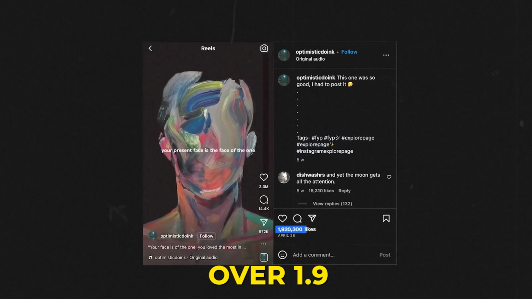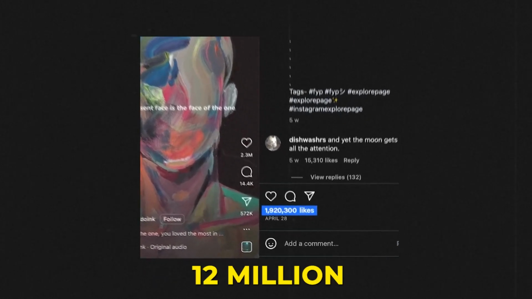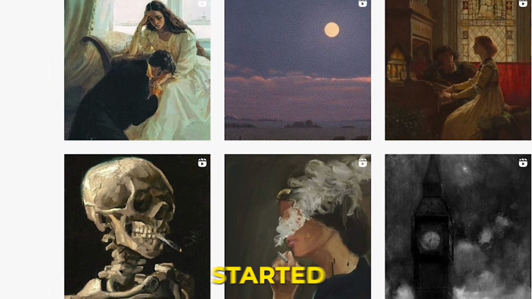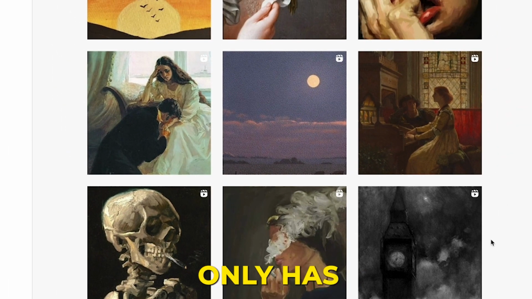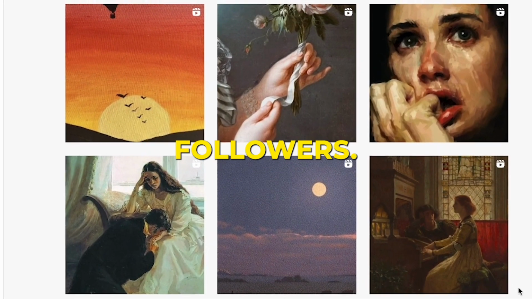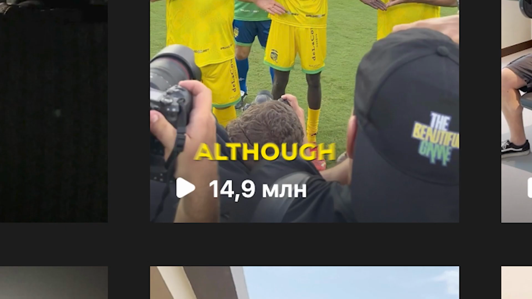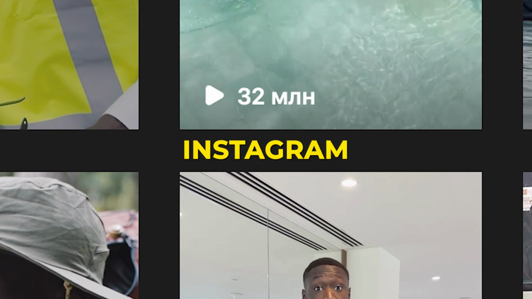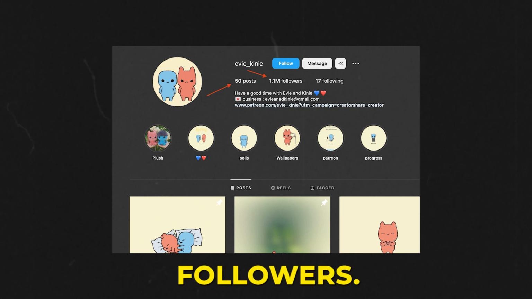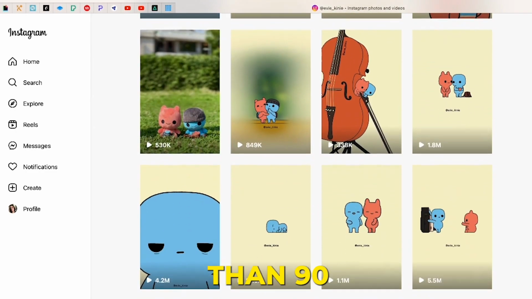This one has over 1.9 million likes and over 12 million total plays. But the crazy part is that their account was started less than a month ago and only has 9 posts. That's already netted them over 70,000 followers. This is an anomaly, although so many new accounts are blowing up on Instagram right now. Look, this account has only 42 posts and over 1.1 million followers. They started their account less than 90 days ago.